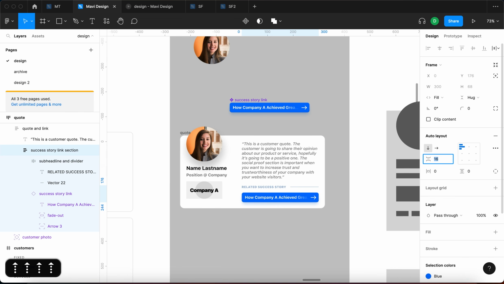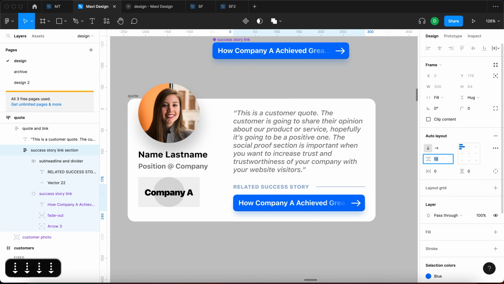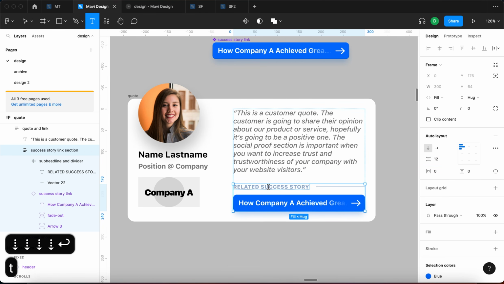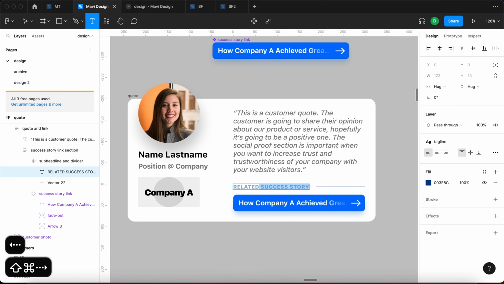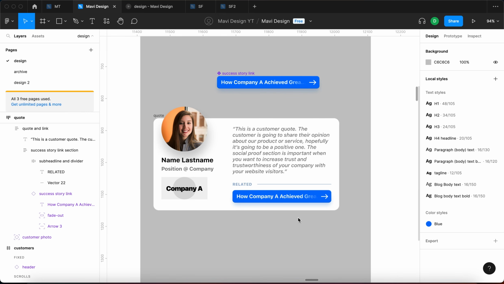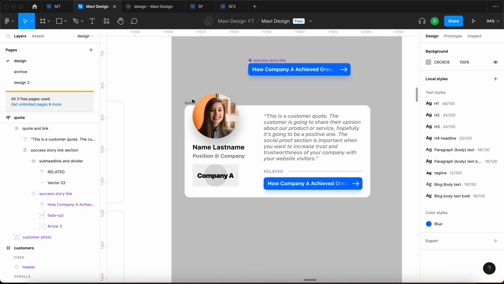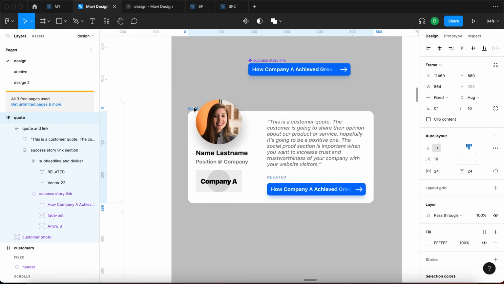Let me also change the spacing in this auto layout to 12. And maybe let's just write, keep this simple. Let's just write related instead of related case study. So we get a related link. I think this is nice. And then we are ready to turn this into a component. So let me just select this whole auto layout component.